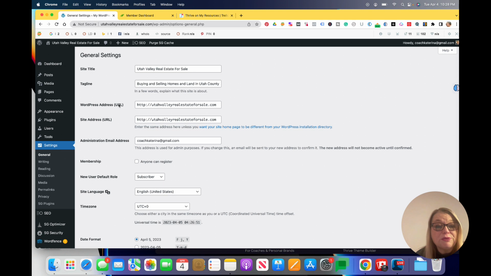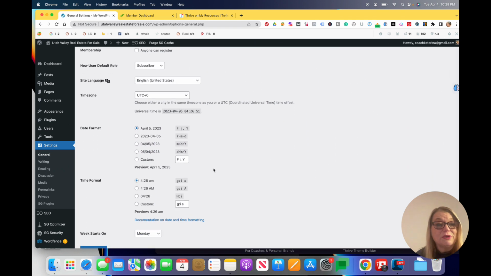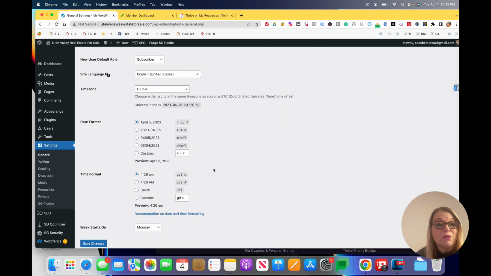Then we want to make sure this is the URL that we want and the site address. These should be the same. So those are fine. Your email address, of course. And then you're going to check which time zone you want, how you want your date to look, and how you want your time format to look.